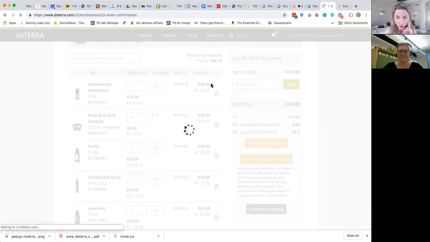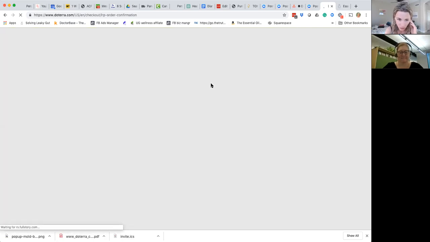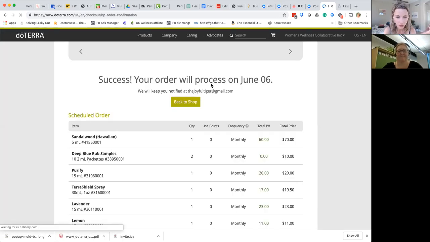You know, we need to spend a lot in doTERRA is the truth of it. So be gifting it. You can help someone with a retail order. If somebody just wants to buy one oil, you can buy it under you.